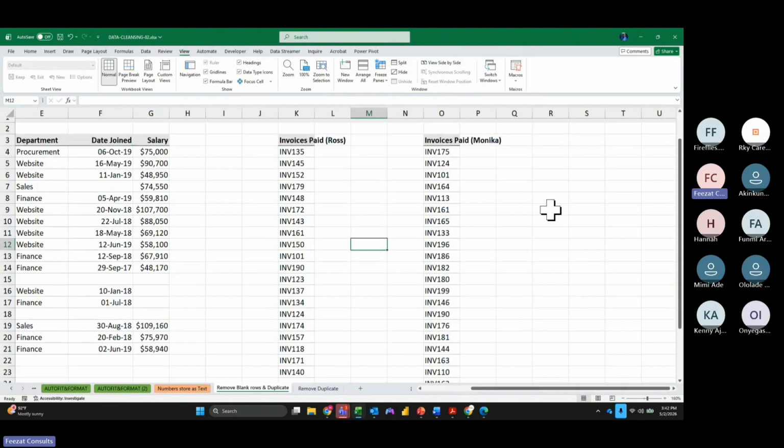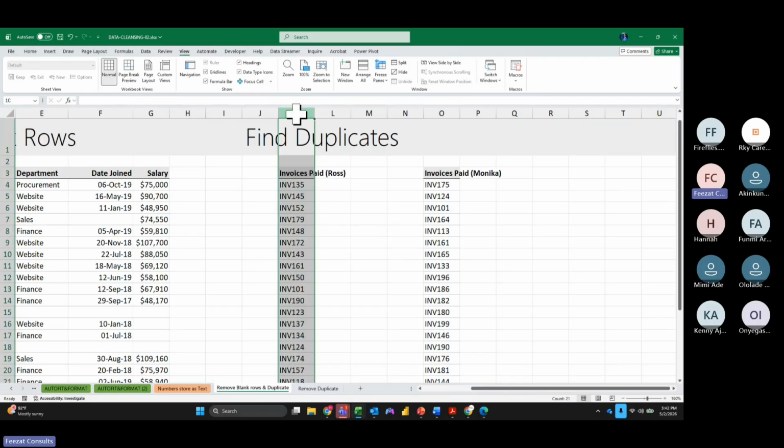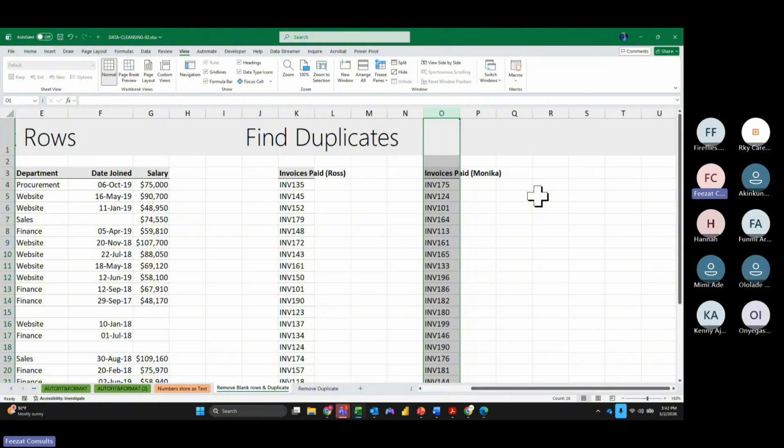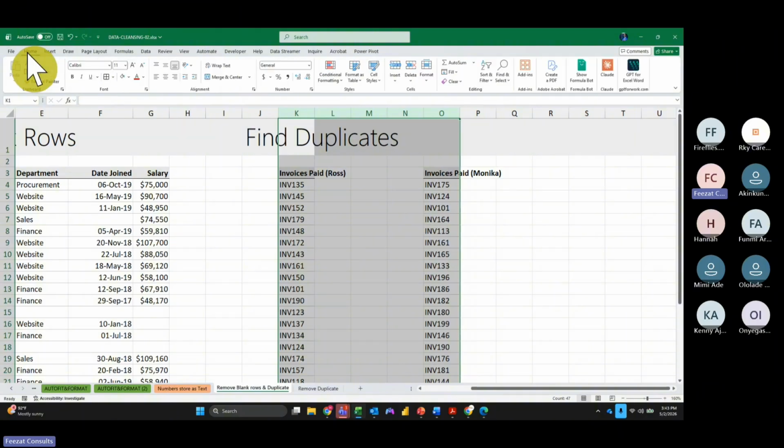For example, look at these two data. We have one list here, another list here. We want to look at these two lists and reconcile them by identifying what they both have in common, and after that, also see what is unique to each. So what is the fastest way to do this in Excel? Step one, I'm going to highlight the two data. After I've highlighted them, I'm going to go to my Home ribbon.